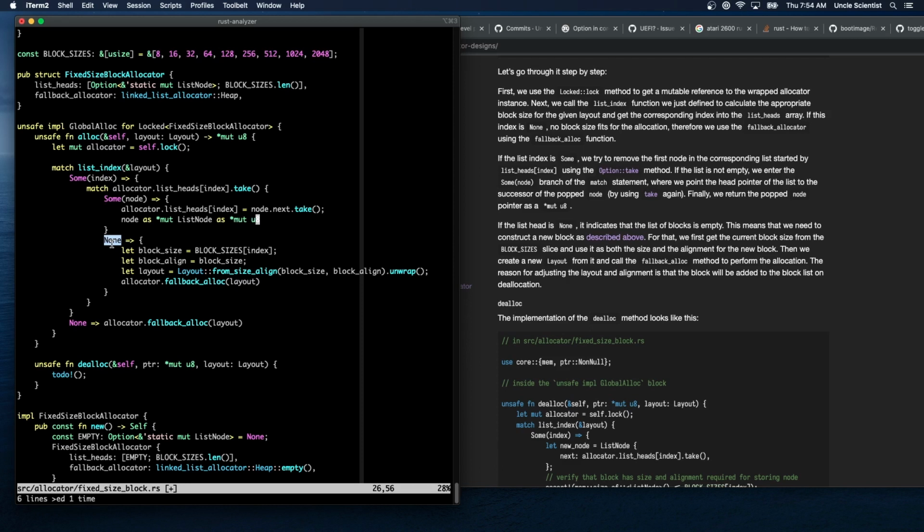This means that we need to construct a new block as described above. For that, we first get the current block size from the block sizes slice. Right? So if we're trying to allocate 256, we're going to grab that size through the index. We're going to use the same block alignment as the block size, and use it for both the size and alignment for the new block. Then we create a new layout from it and call the fallback alloc method to perform the allocation. The reason for adjusting the layout and alignment is that the block will be added to the block list in deallocation.